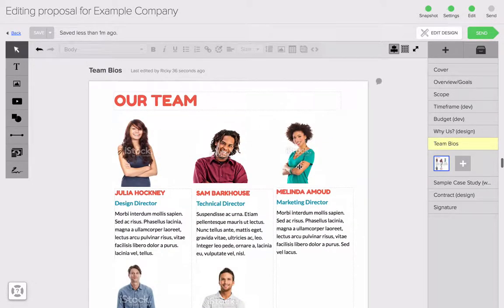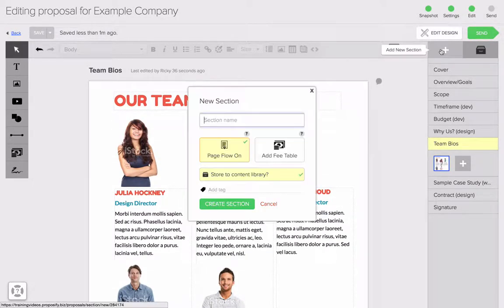I can also add a feed table to a section with page flow so it becomes a table section, but we cover that in another video called tables, so check that out to learn how feed tables work.